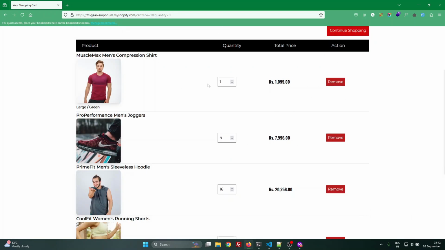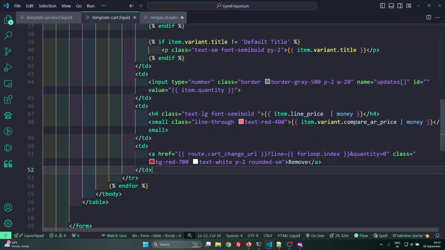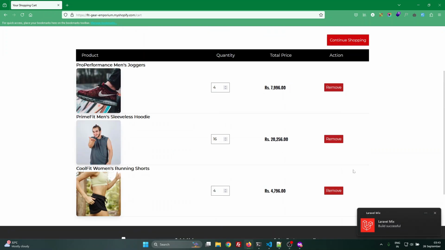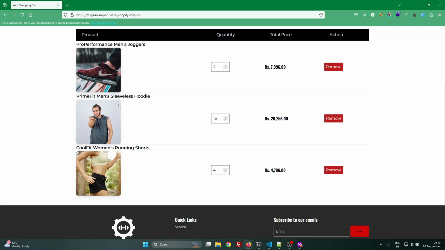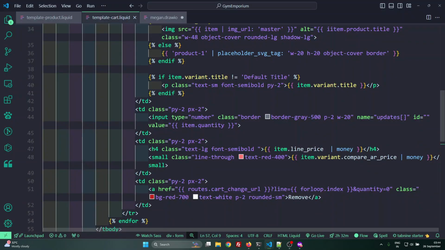Okay, now let's check if our remove button is working or not. So we click here. So I think it's not working. Let's fix this. So instead of this route, it must be routes. Okay, so let's save this and check now if our remove functionality is working. Okay, you can see now it's working. So now try removing this product. Let's click on this. You can see our remove functionality is also working. Now let's work on cart total, update button, and checkout button.